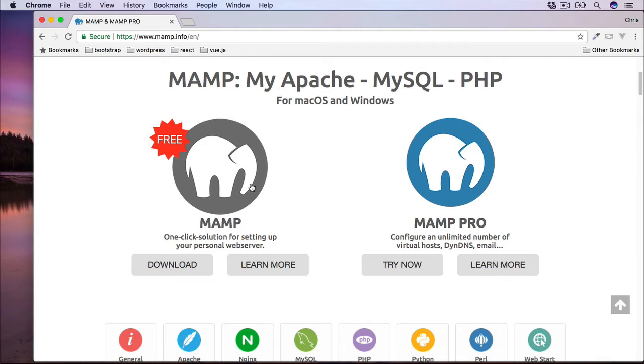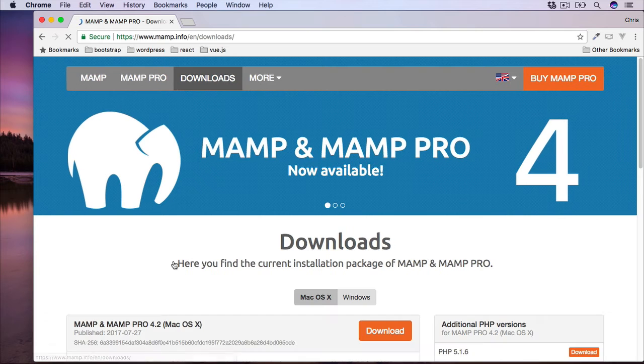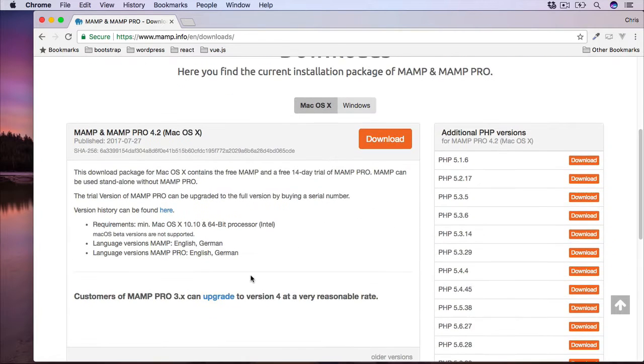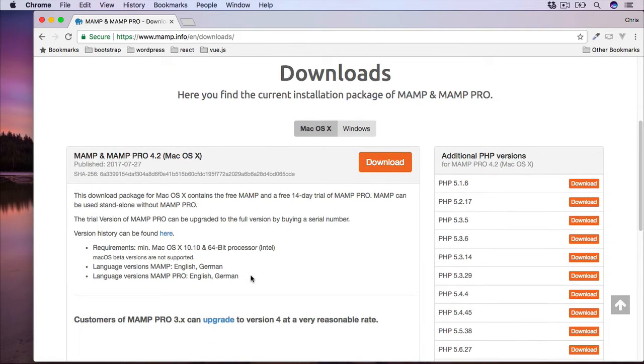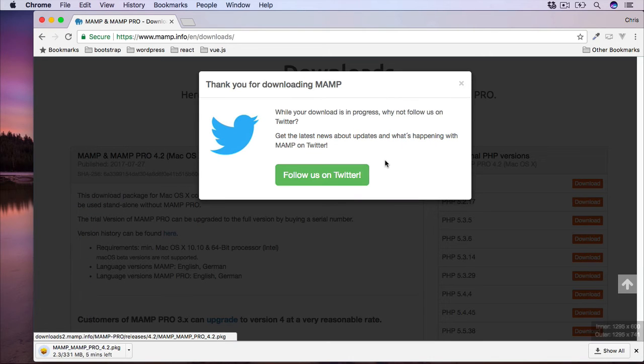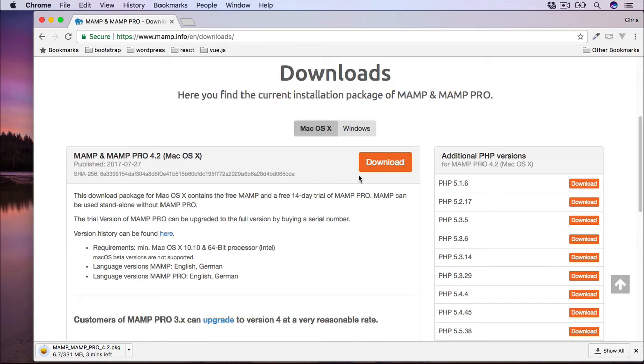So to begin, I'm going to go down to the free version. There is also a pro version too, but we don't need that for this course. So click on download. And then we're taken to the download section where we have the option for both Mac and Windows. I'm using a Mac, so I'm going to click on the latest download. And then that should just take a few moments to download. So I'll come back in just a minute when that's all done.